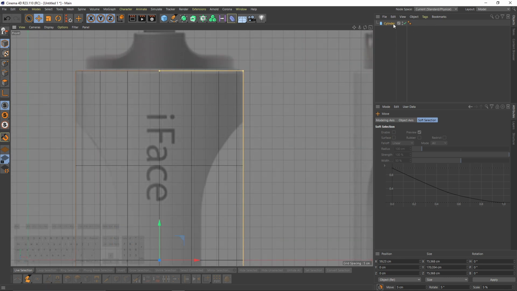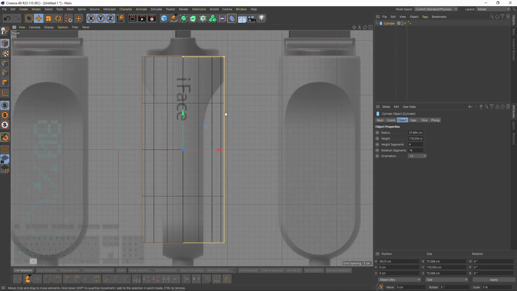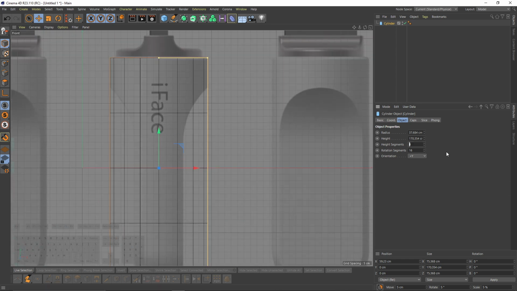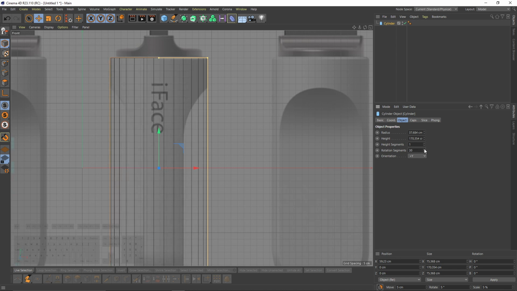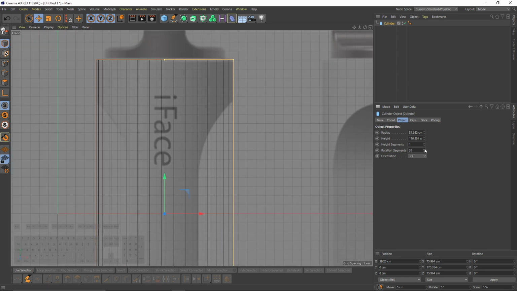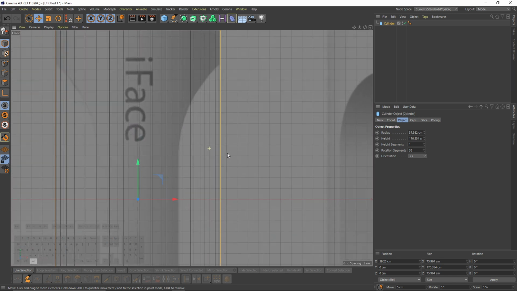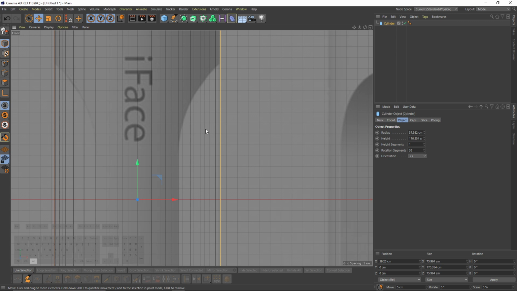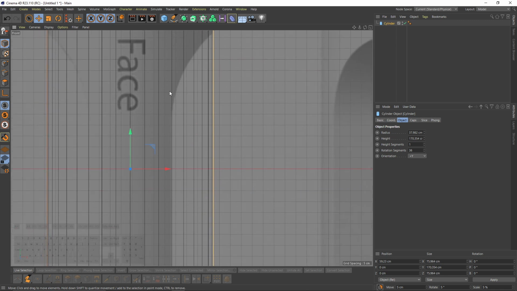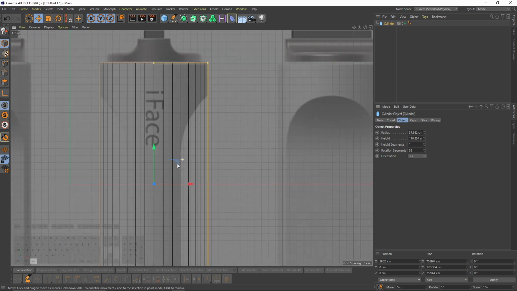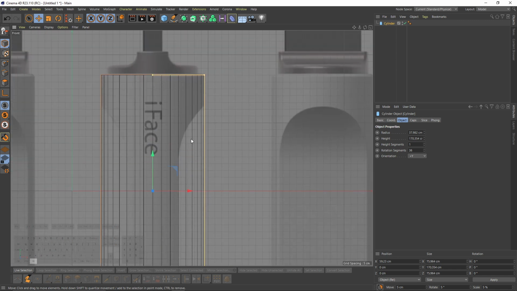Okay, now let's increase the segments, rotation segments. Let's give it something like 36 is good enough. Not very low, but not very high. And also I am looking at that edge to match the shape. So I think we are good to go.